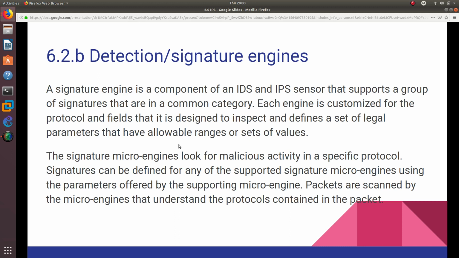A signature engine is a component of an IDS or IPS sensor that supports a group of signatures that are in a common category. Each engine is customized for the protocol and fields that it is designed to inspect and defines a set of legal parameters that have allowable ranges or sets of values. So if you think about it, signature engines are like a group of engines, and the way that they group them is by a category.